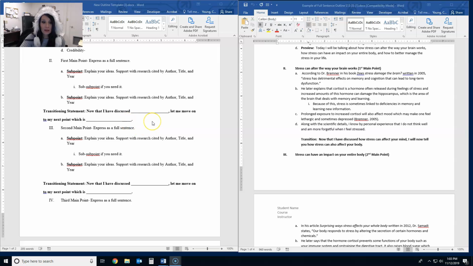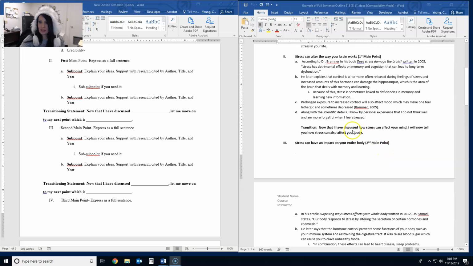If you say something like, let me move on to my next point, and that's it, that's a half transition. If you use a word like next or secondly, that is considered to be a signpost. A bridge transition is when you say something like this. Now that I have discussed how stress can affect your mind, because remember this first main point was about the brain, I will now tell you about how stress can affect your body. There's the second main point. We look back before we move forward.